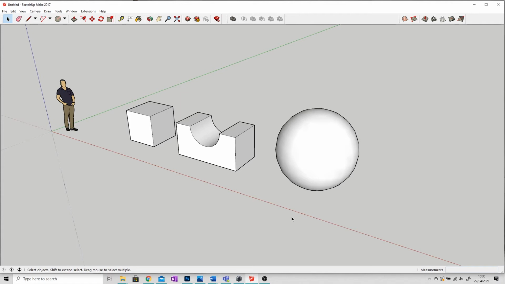Hi everyone, today we're going to be looking at texturing in SketchUp. So what I've got here is a cube, an arch and a sphere. And I'm going to show you how to texture flat surfaces, how to texture curved surfaces, how to transform and rescale a texture. And we're going to go over how to texture individual parts of a surface like this as well. So let's get started.